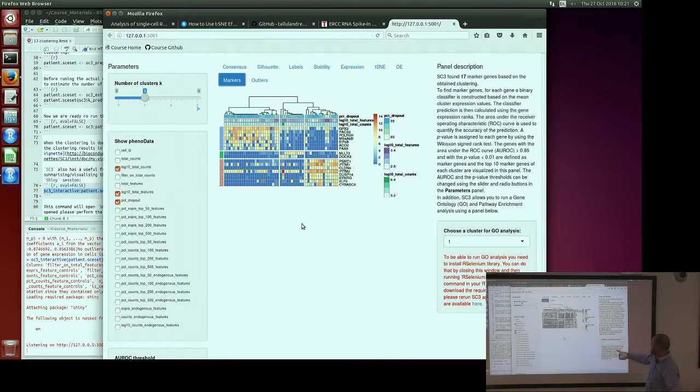You can also run gene ontology analysis. We're using gprofiler here. So you can choose the cluster that you're interested in. For example, you want to run gene ontology on these genes. But we didn't install this.